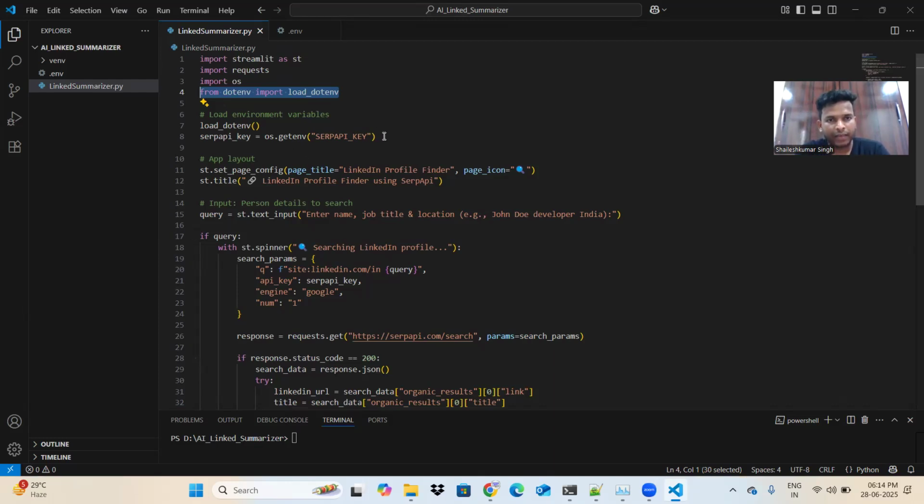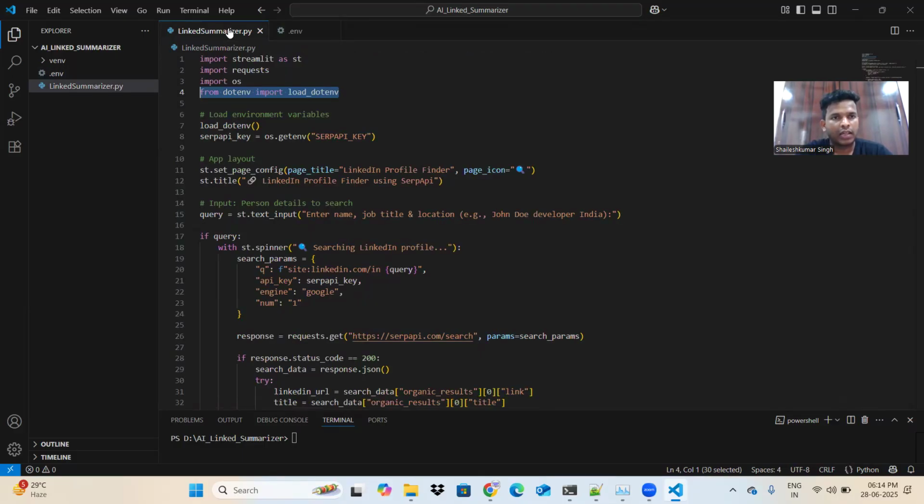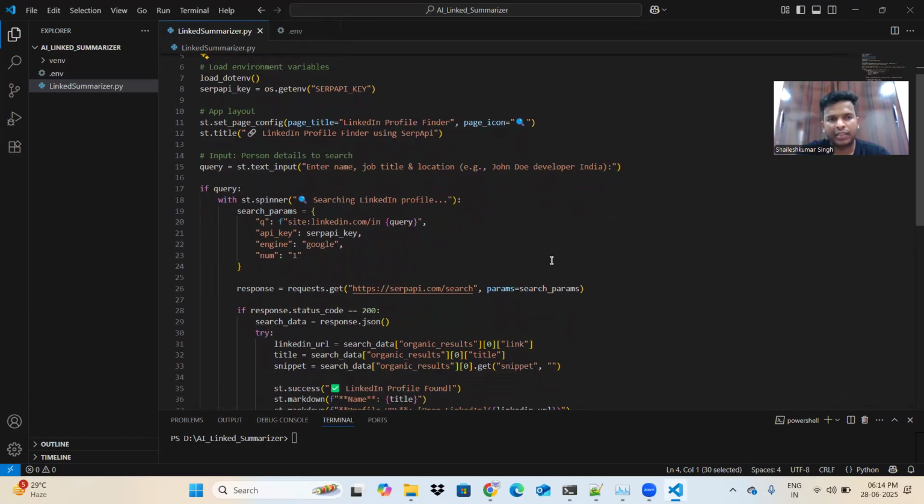You can see I have the key that I created on this SERP API. Then, using the Streamlit object, I am setting the title of the page and some icons. This is simple. Now the main query is a prompt: I am saying enter name, job title, locations, and that will act as the query, the input that will go.